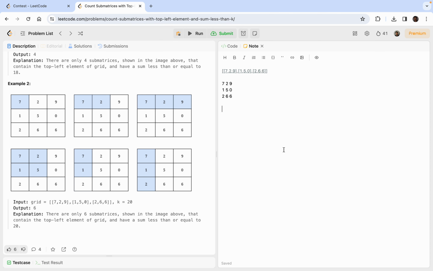So what we can do in such a case is, first we'll take a row wise prefix sum of this grid. So for 7, 2, 9: 7 would be 7, 7 plus 2 is 9, 9 plus 9 is 18. Now same for 1, 5, 0: 1 plus 5 is 6, 6 plus 0 is 6. Now same for 2, 6, 6: 2 is 2, 2 plus 6 is 8, 8 plus 6 is 14. Now we have got the row wise.